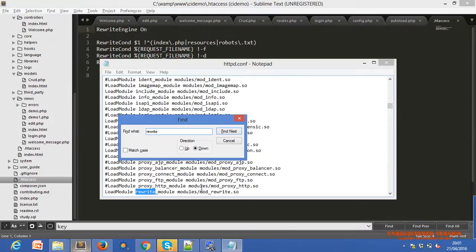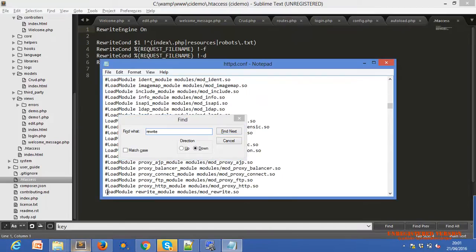rewrite. The rewrite module should be on. Just remove the hash symbol. There would be a hash symbol just before this line. Remove this hash symbol, save it, and restart your server.